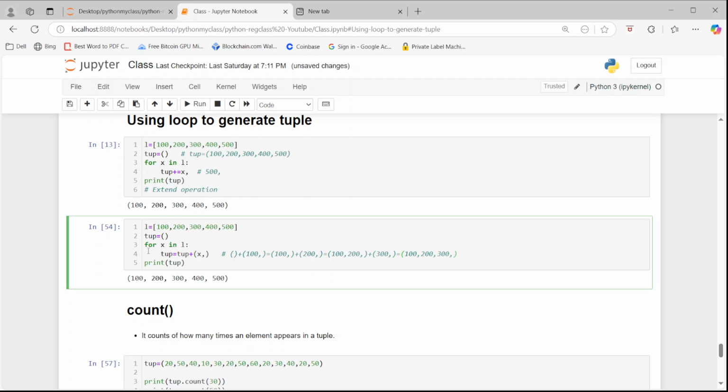Now control goes back to line number 3 again. For x in L, x iterates over to the next value, that is it becomes 400. So now you have tup is equal to tup plus x comma. So x comma means nothing but your 400 comma. 400 will now be treated as a tuple because there you have given the comma. So plus 400 comma.